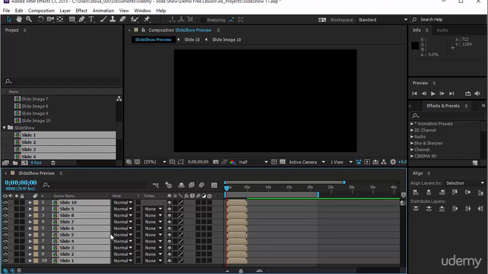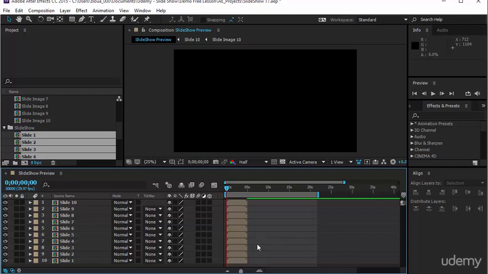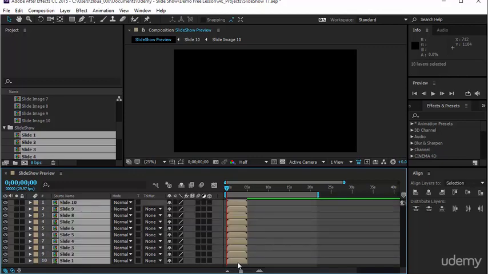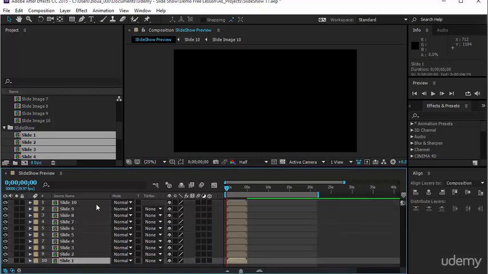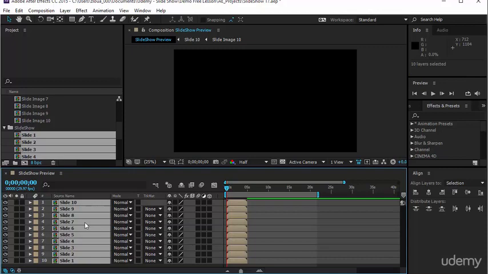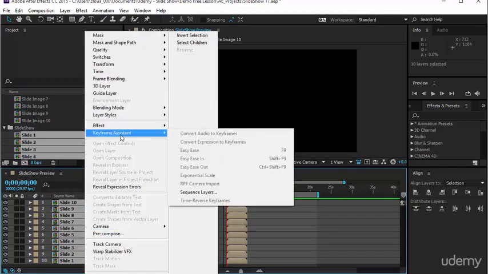How do I sequence them? You can come and start moving them one by one. Don't do that, please. But now I want to sequence them from slide 1 to slide 10. Meaning, I want slide 1 to remain here in the beginning and slide 10 to be at the end. So I want slide 1 to be the first and slide 10 to be the last. So I will choose from 1 to 10. I will right click and go to Keyframe Assistant and select Sequence Layers.